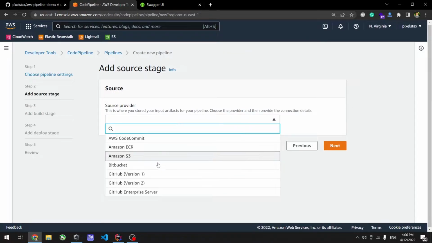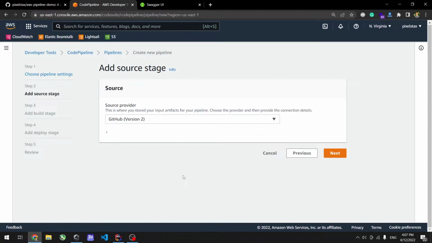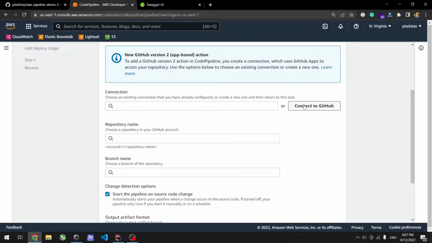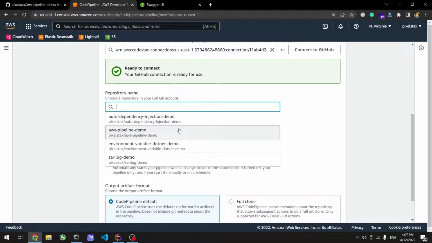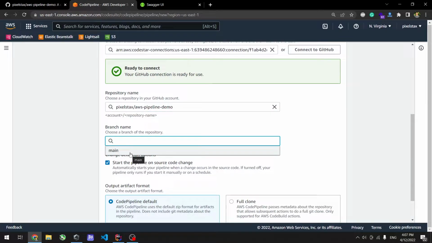For the source provider, this depends where you're actually hosting your repo. So in my case, I'm hosting it in GitHub, but you might have it coming from S3, or you might use Bitbucket, for example. Or alternatively, you might use CodeCommit, which I will cover in a future video. But in this situation, I'm going to click GitHub. This is going to go across, and if you've never used this before, you're going to have to connect to GitHub. But in this case, I already have an existing connection, so I'm going to use this. And then we're going to pick one of the repositories, which in this case is the AWS pipeline demo, and I'm going to choose the main branch.